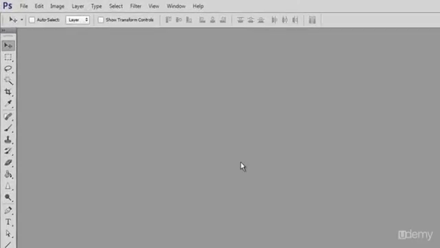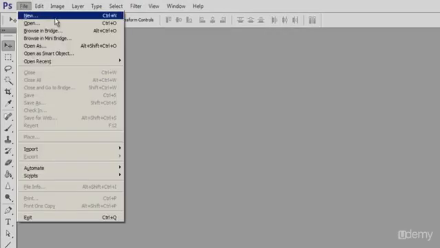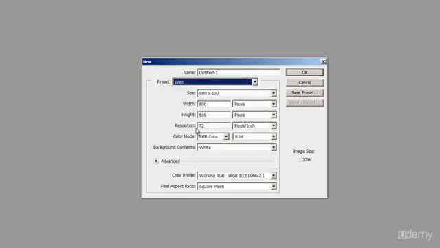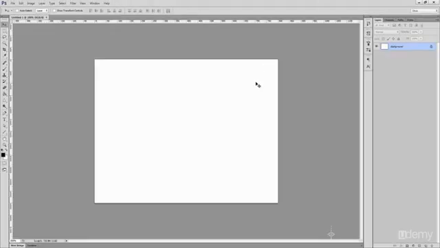the same. Go to File, New, and select Web from the preset dropdown. Notice the resolution is 72 pixels per inch, which is the web standard, as is the RGB color mode. The width and height are the only things you may need to adjust. The other options don't interest you at this point, so just hit OK.